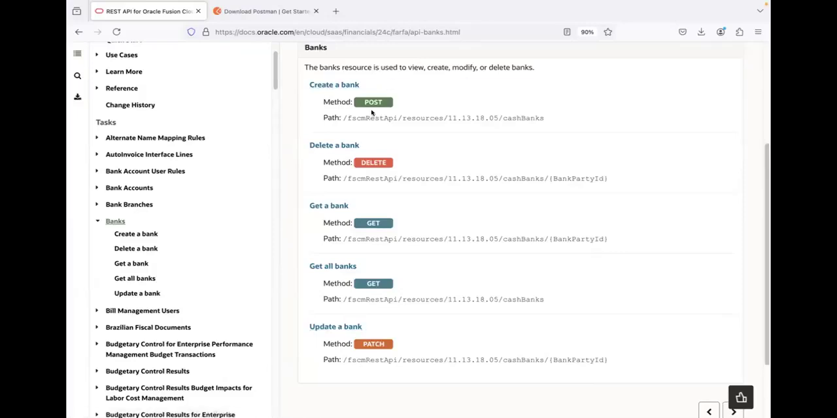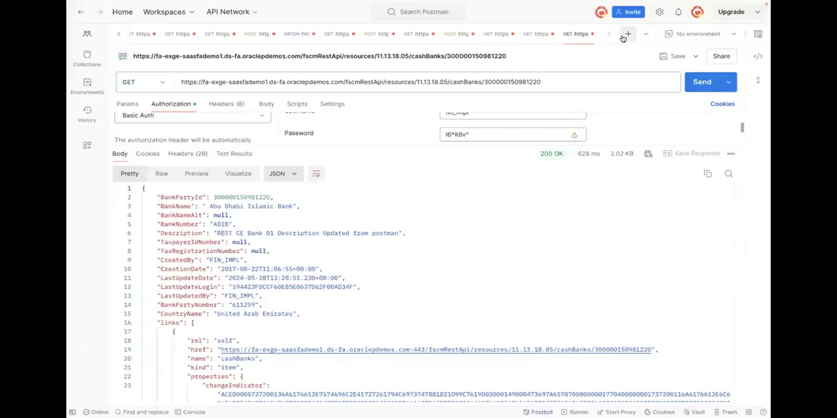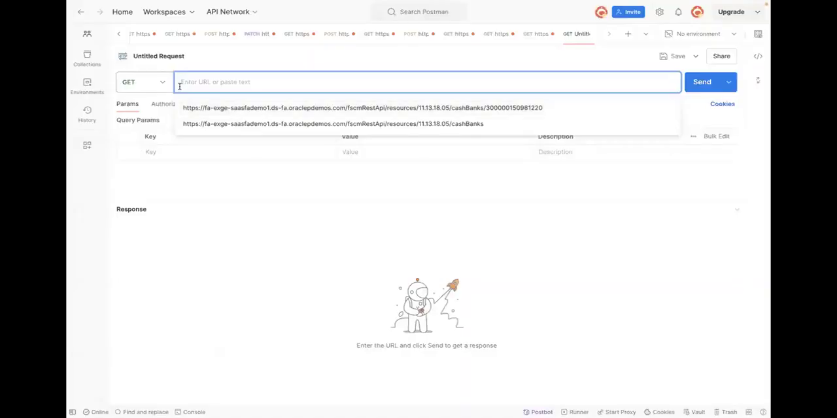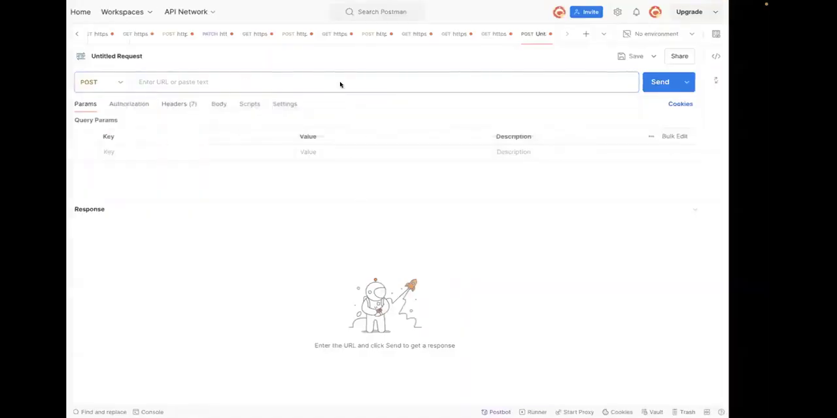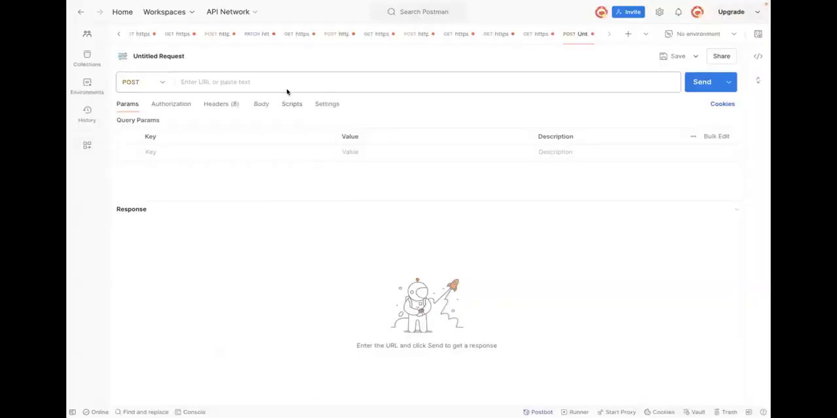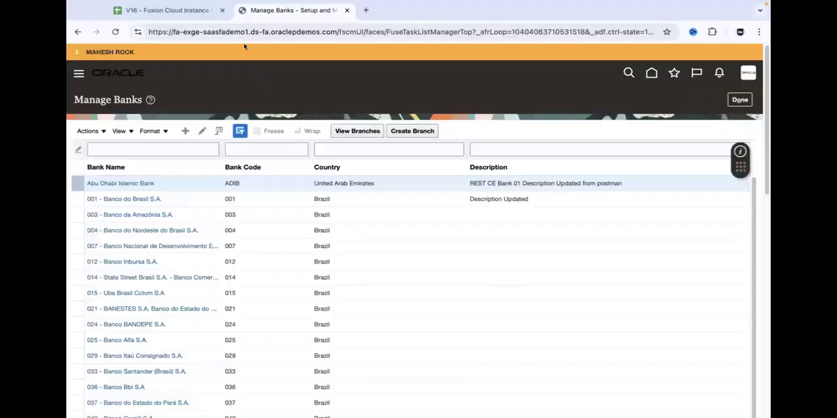So shall we give it a try? I need your help here to test this endpoint. What do I need to do first? Go to Postman, create a new request. What method should I select if I have to create a bank? Post. Okay, I select a post method here. And this is the path that I copied. Is this a complete path? No, the host name needs to be added.